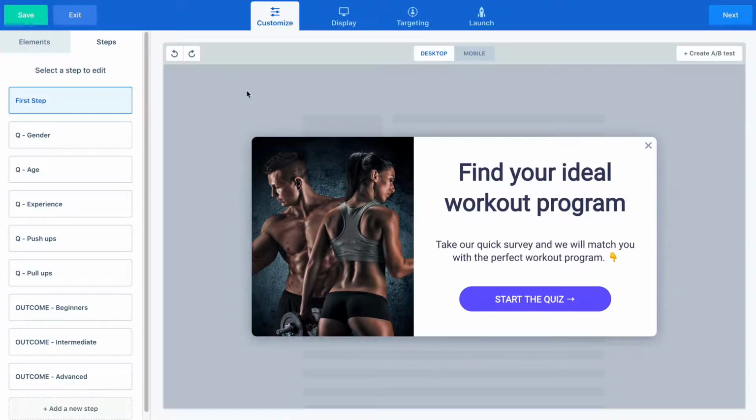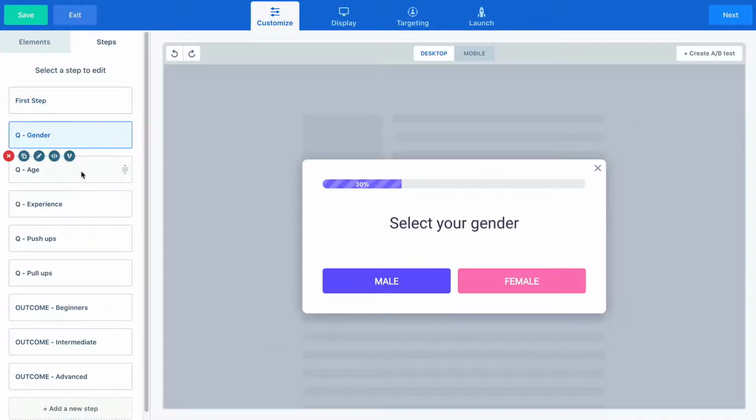Okay, so now let's look at something a little bit more advanced. Here's a Convertbox that I've created as an example. You can see here it's find your ideal workout program, take our quick survey and we'll match you with the perfect workout program. Okay, so when they select this button, it's going to open the next step, which is the first in a series of segmentation steps.